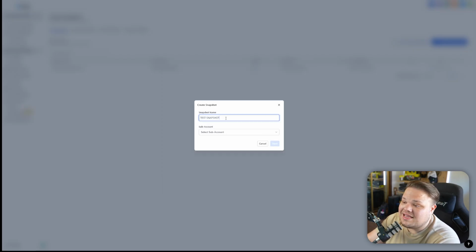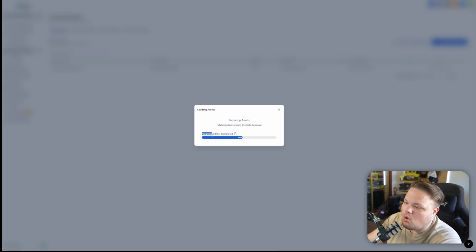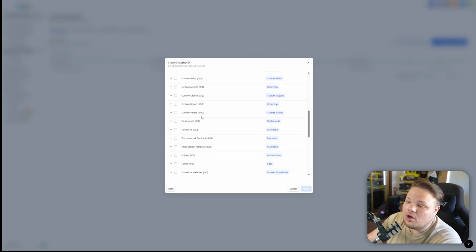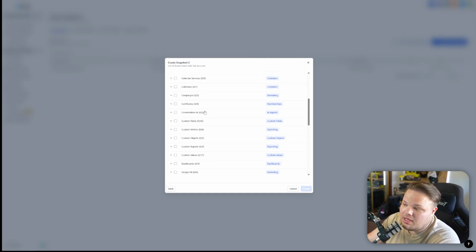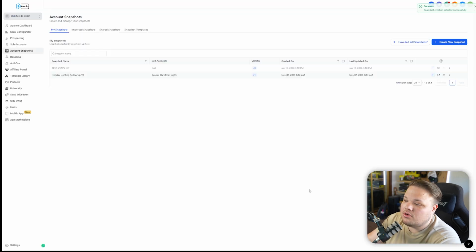So we're naming this test snapshot, and you grab what you want, and it grabs all of the assets from that snapshot, and you get to decide what you move over. If you don't want the email marketing moved over, if you do want social media planner, whatever it is, or you can click on absolutely everything. You click create, and it creates the test snapshot. And sometimes it takes a few minutes to create the snapshot.